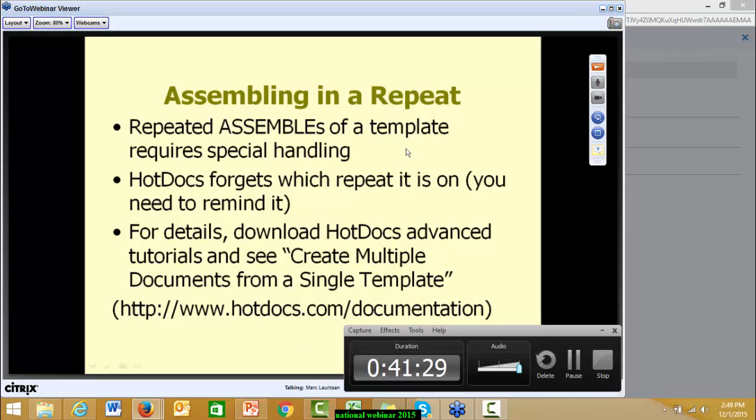Let's talk about repeats. There are some special things you need to do when you've got logic that says repeat number of children, assemble form X, because HotDocs for some reason forgets what repeat it's on when it's doing an assembly. And there is an advanced tutorial on the HotDocs server, the link for which is here, that describes how this works. Bart, can you sort of summarize in general what the process is, what the technique is?